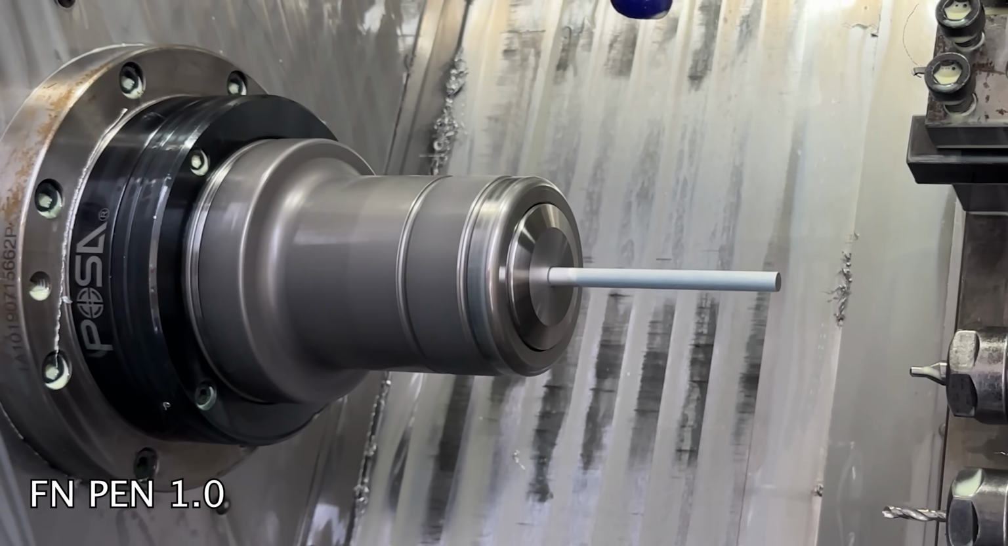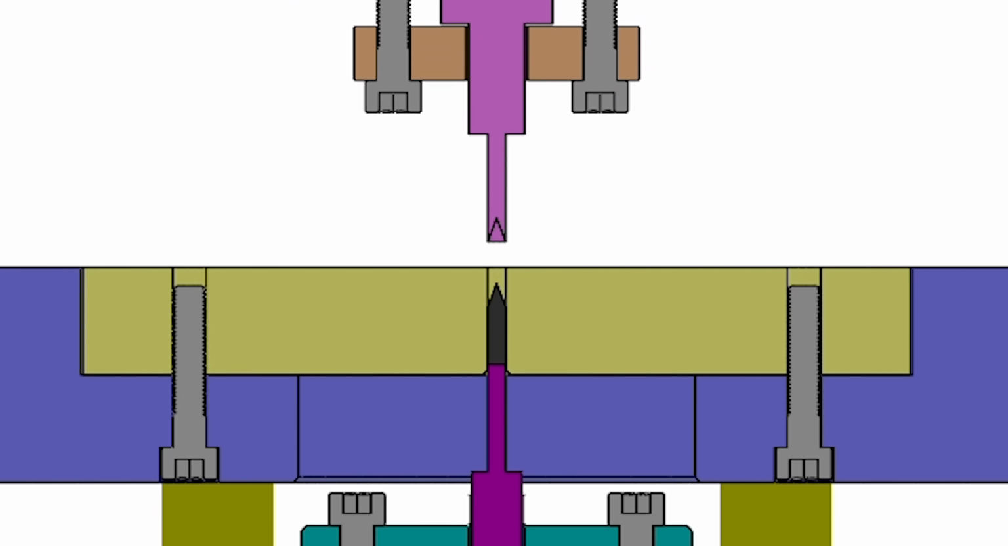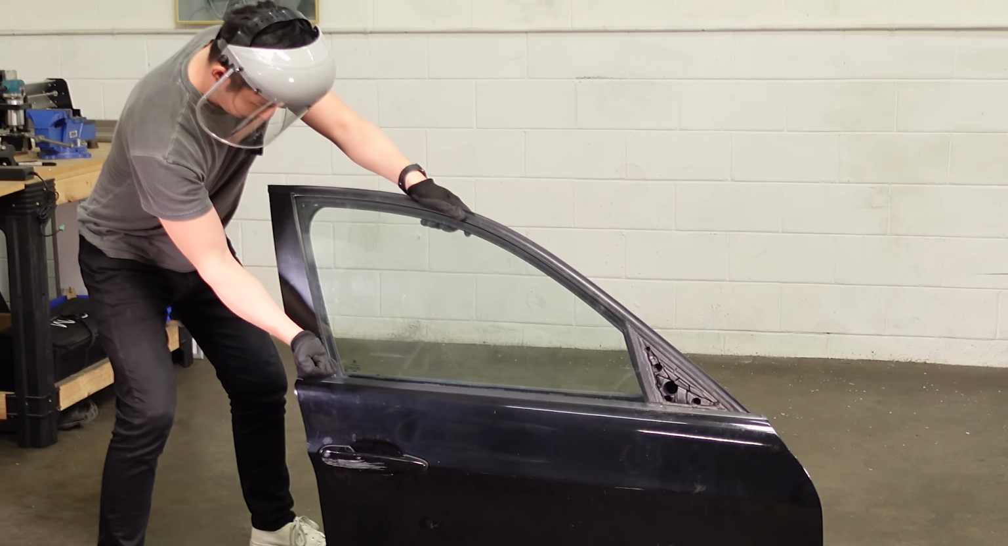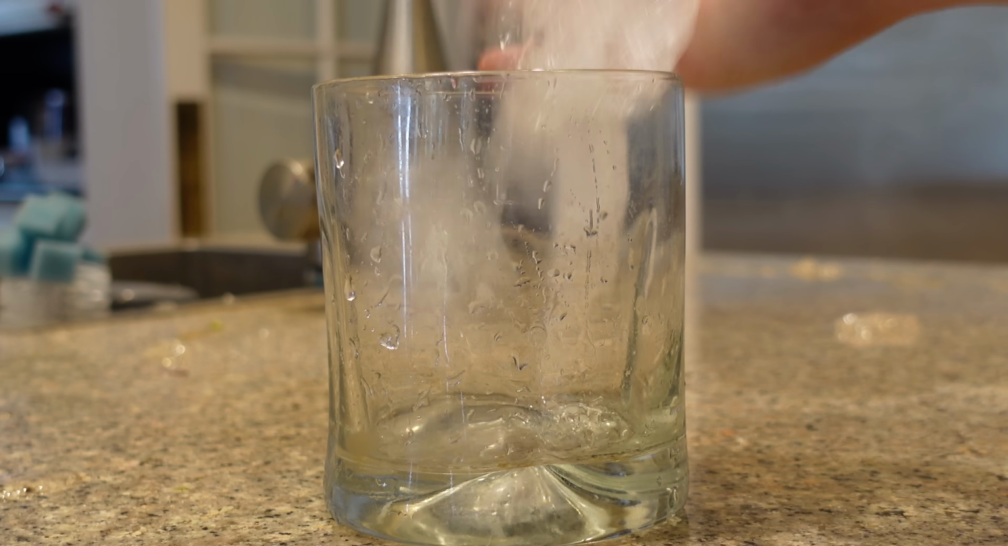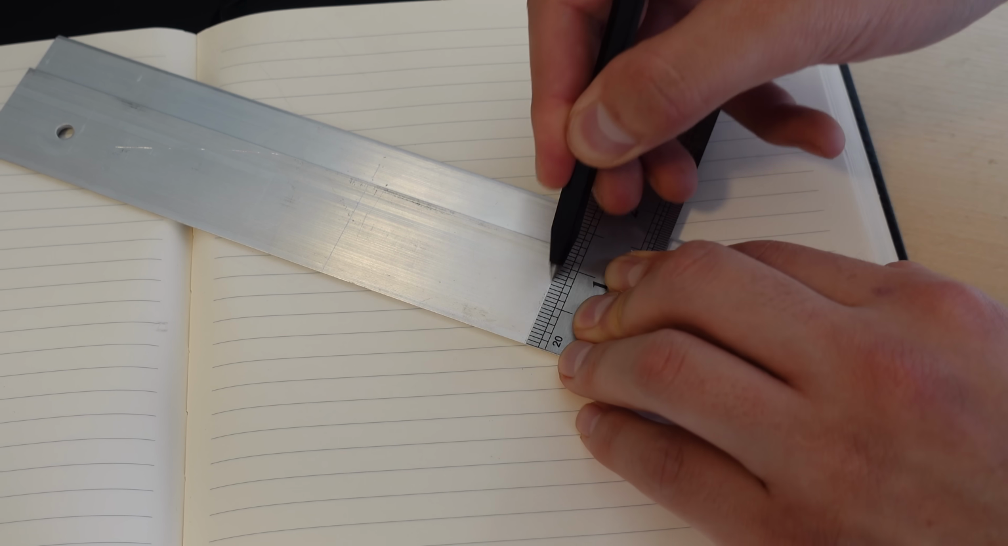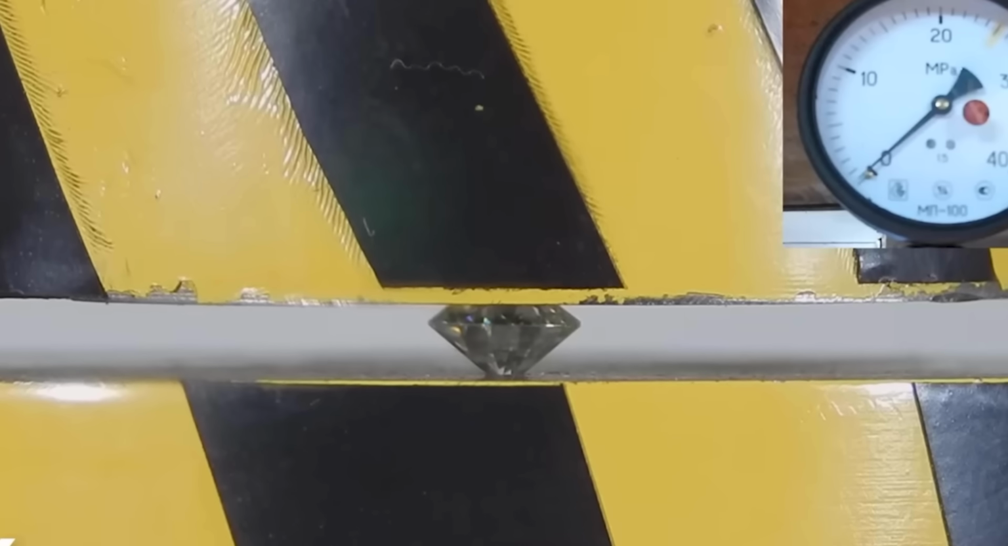So what's the difference between the FN Pen 1.0 and 2.0? 1.0 had an entirely CNC'd metal body with a press-fitted tungsten carbide tip which we had to make a custom mold for. This means you can use it to break windows. What? Ice blocks, scribe on metal, or anything else that requires an insanely hard tip. The only material harder than this type of metal are diamonds.